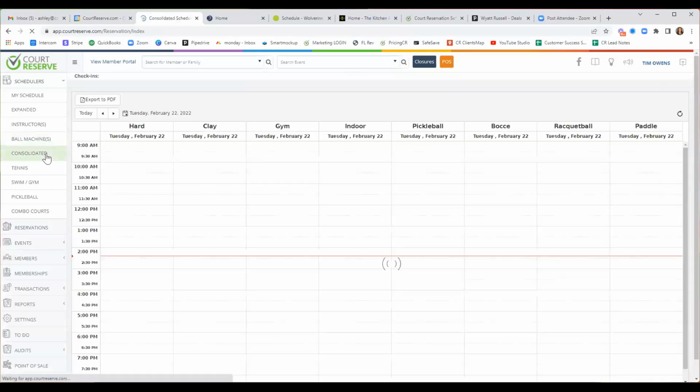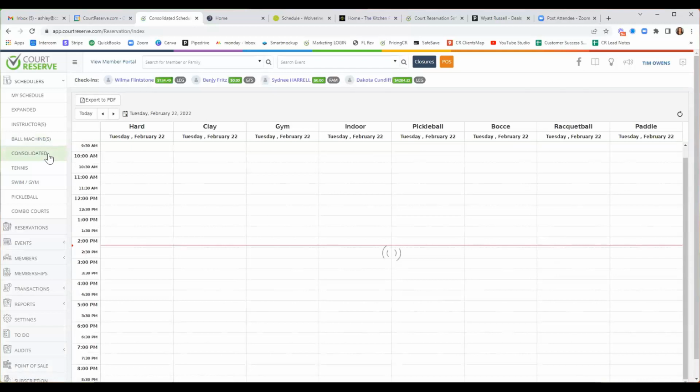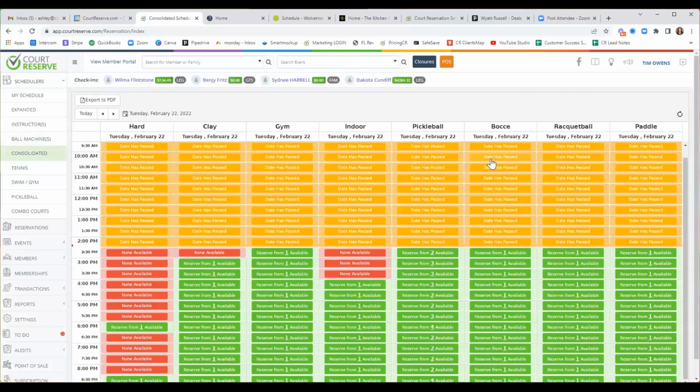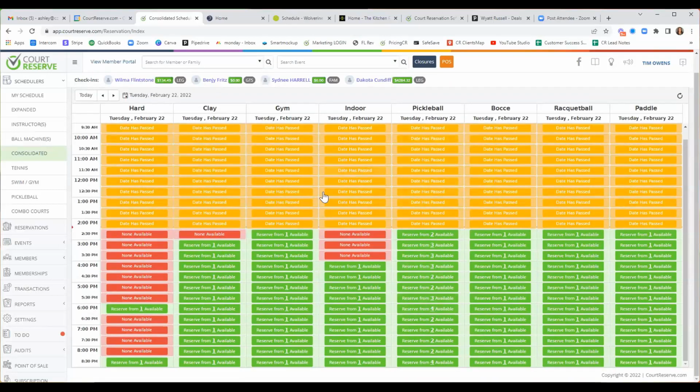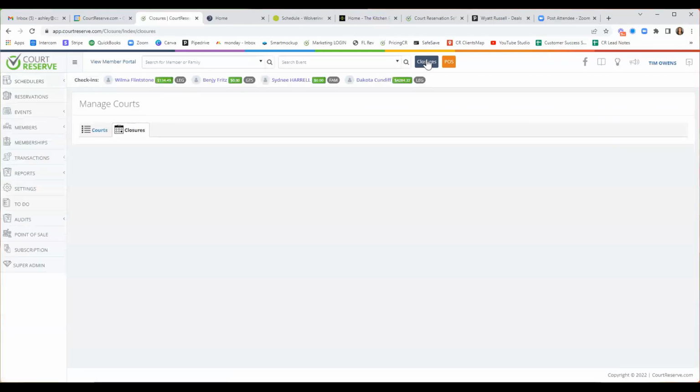And then consolidated is another way to view your courts in CourtReserve. So if you have multiple of the same type, so if you have more than one court of pickleball, you can easily from a bird's eye view see how many courts you have available and then easily go in and make reservations. Now, before we leave courts, I want to show you a great feature called closures.